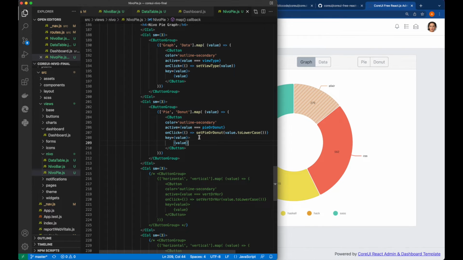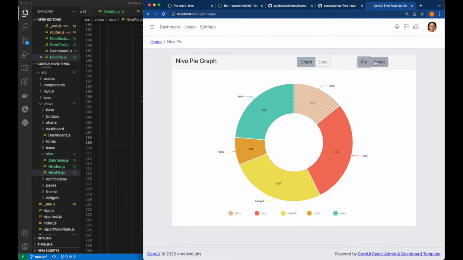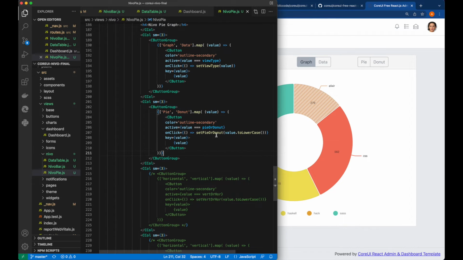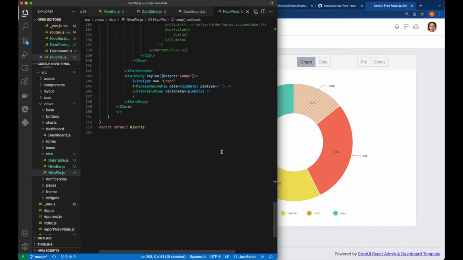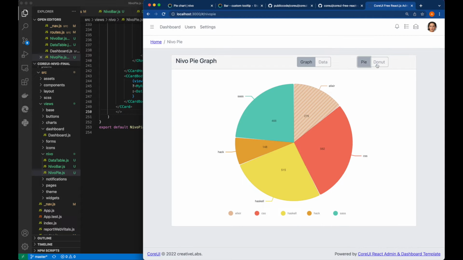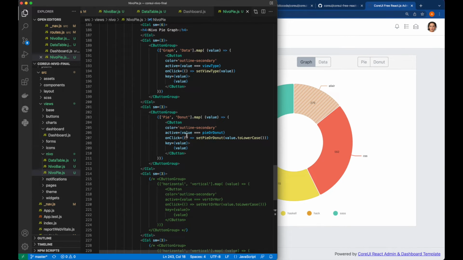And so depending on pi or donut, these values will be available for us, and then this value is a pi or donut will be pi and donut. So let's have the setup part. So value is that active is a pi and donut. It has to be toLowerCase.